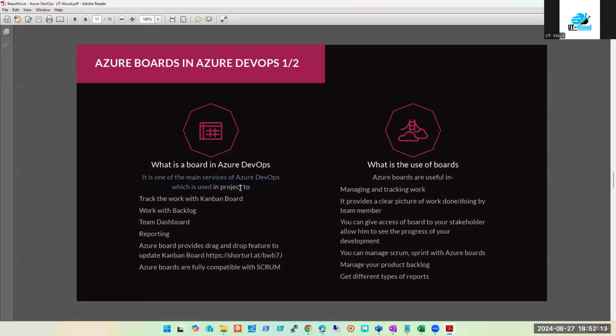There are many services, four or five, but Azure Boards is one of them, which is used in a project to track work with a Kanban board. Now, what is a Kanban board? It is a part of Azure Boards. If you go by hierarchy, you will see Azure DevOps, organization, and under organization, project. Under project, there are many services like Artifacts, Pipelines, Testing, and one of them is Azure Boards. Under Azure Boards, you have your Kanban board.